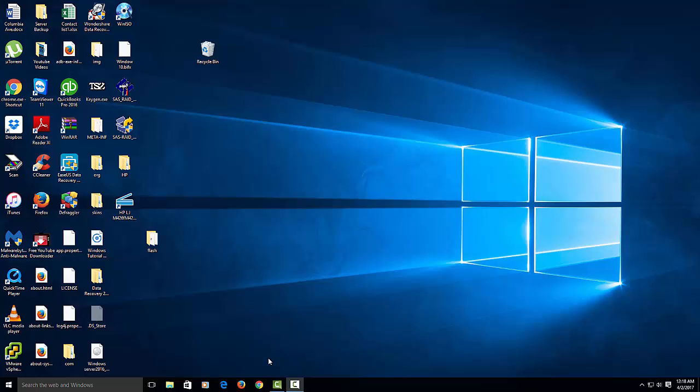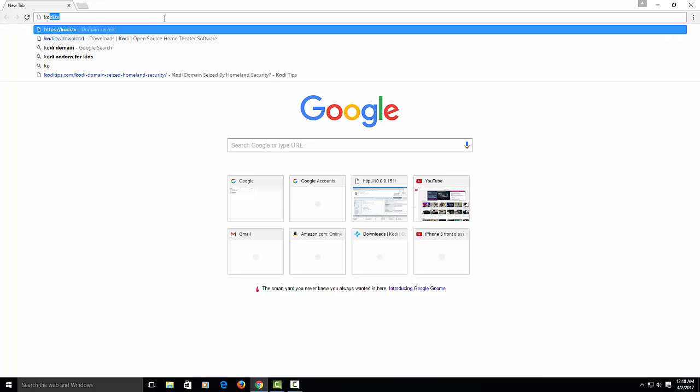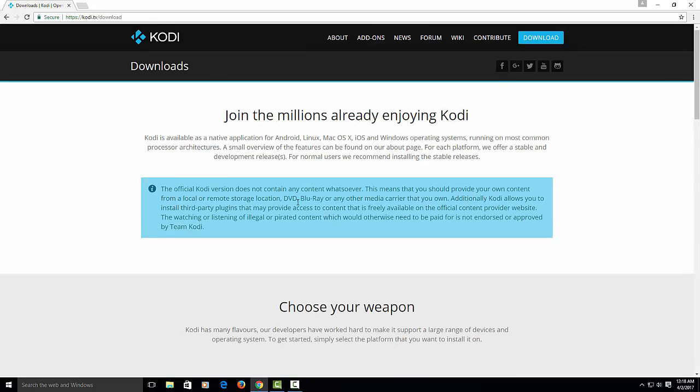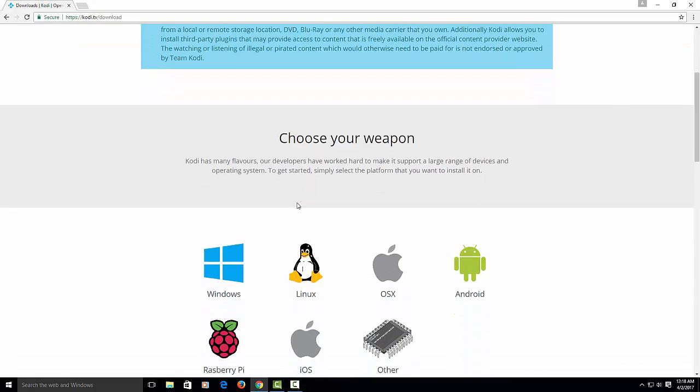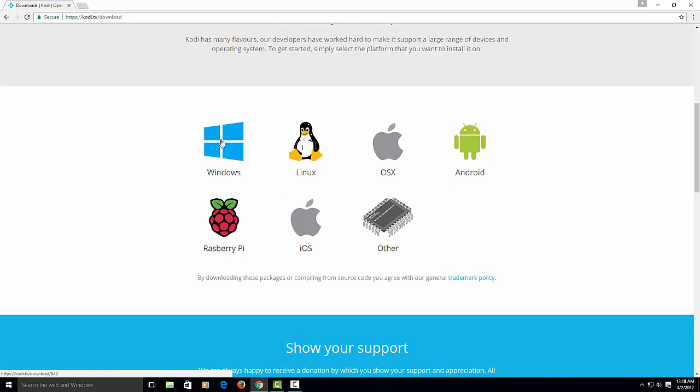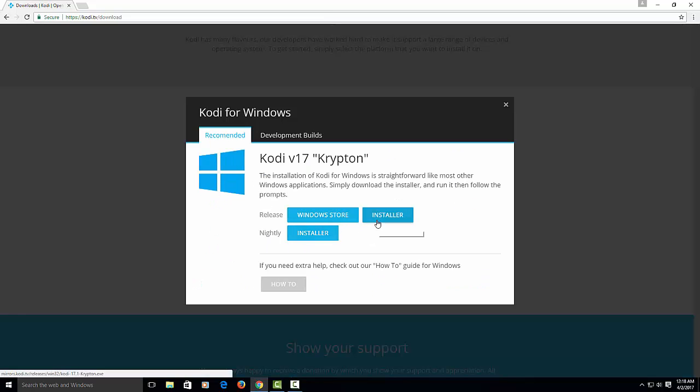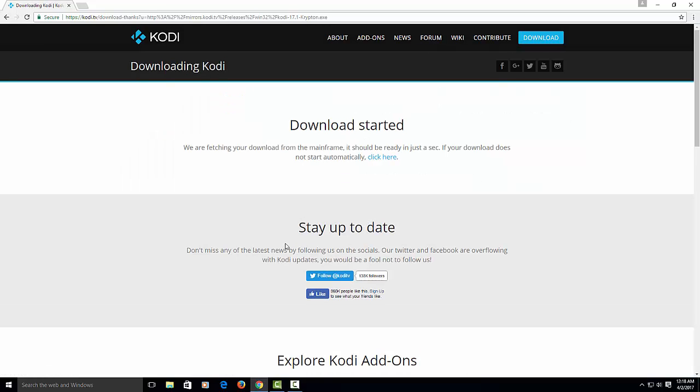So first, what you want to do is let's go online. So you want to type in kodi.tv/download. Hit enter. Alright, so now they kind of changed the page a little bit, but what we want to do is go down to Windows and just hit installer here. Alright, so once it comes up, let's wait for it to install. Okay, so once it's done, we're just going to hit the installer here.